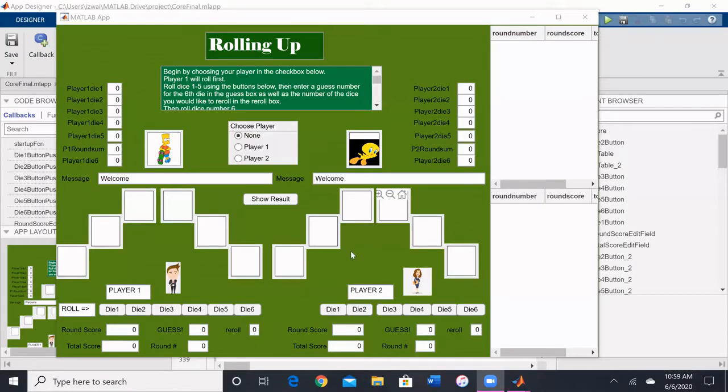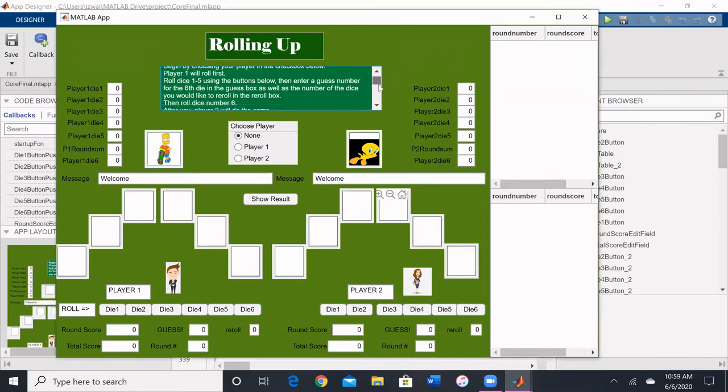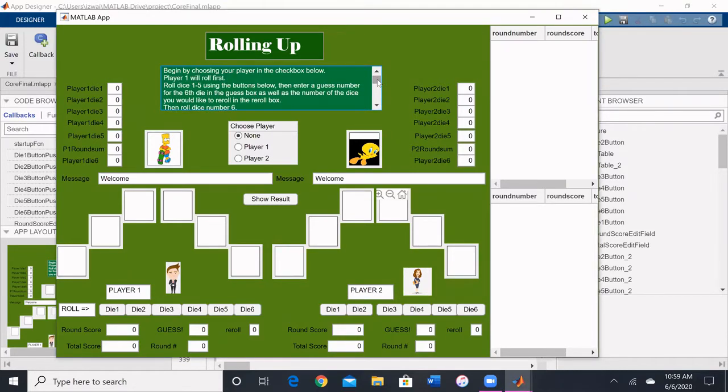I'm going to begin by showing you the basic layout of our app. So here are the instructions that the user can read in case they're not sure how to play. The first step, though, is to select a player. I'll select player 1. Then you're going to roll dice 1 through 5.